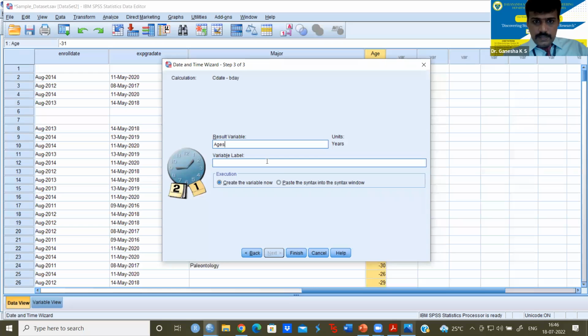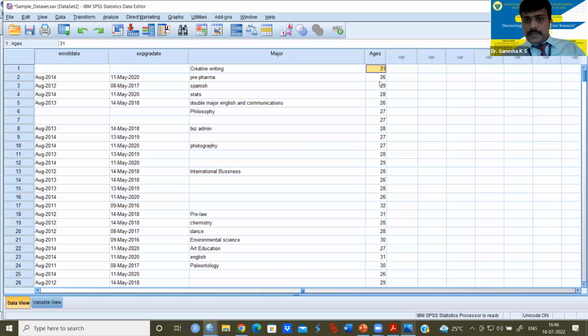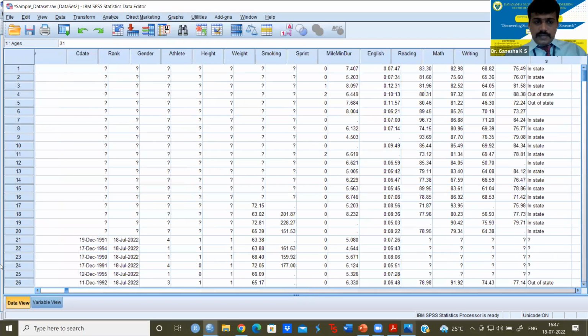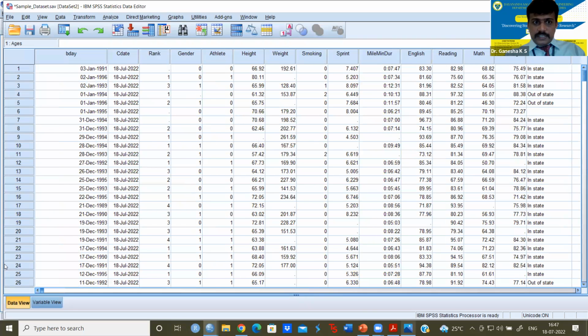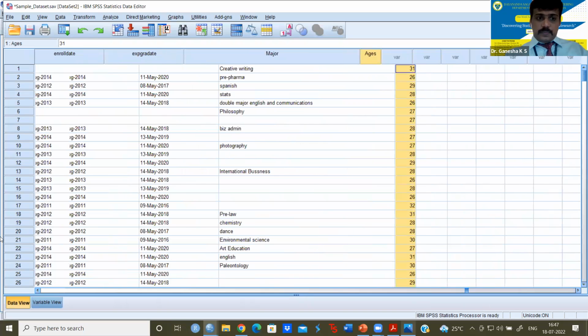That's why we got a negative value, because we had selected the current date as the second variable. Now we got the age as 31. If you see the date of birth, 3rd January 1991, to 18th July 2022, the age is 31 years. 31 years is the age of the respondent.